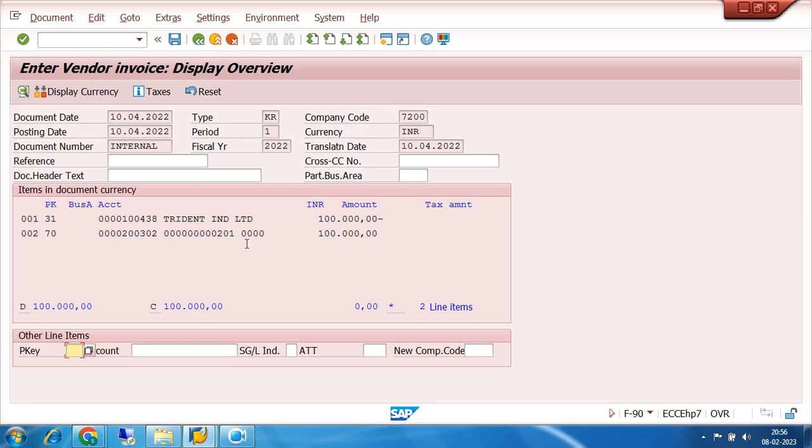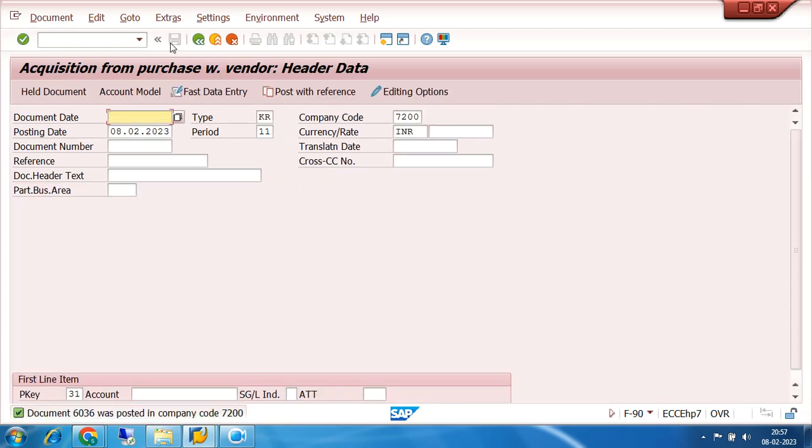So what is the transaction showing? This is the asset number, but this is the GL number 200,302, that is plant and machinery. So plant and machinery is the general ledger and 201 is the subsidiary ledger, and click on save, right?